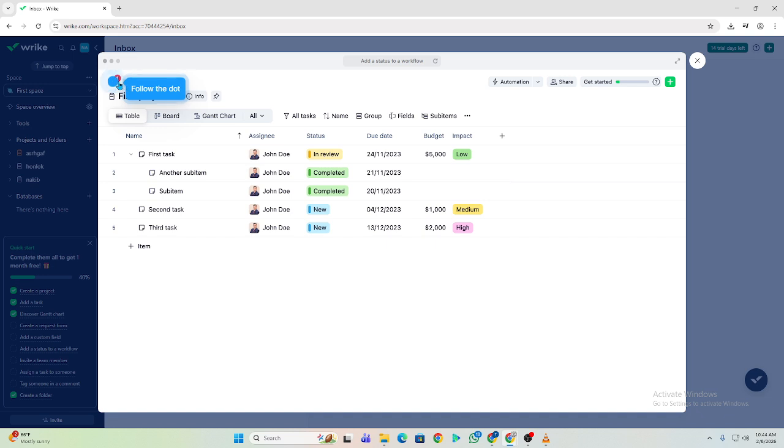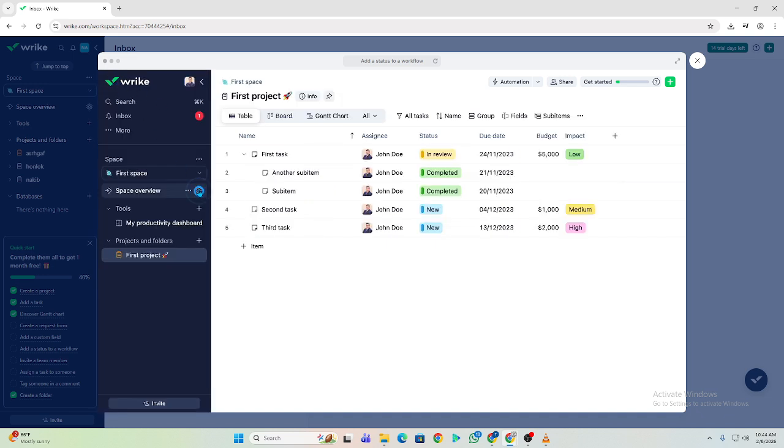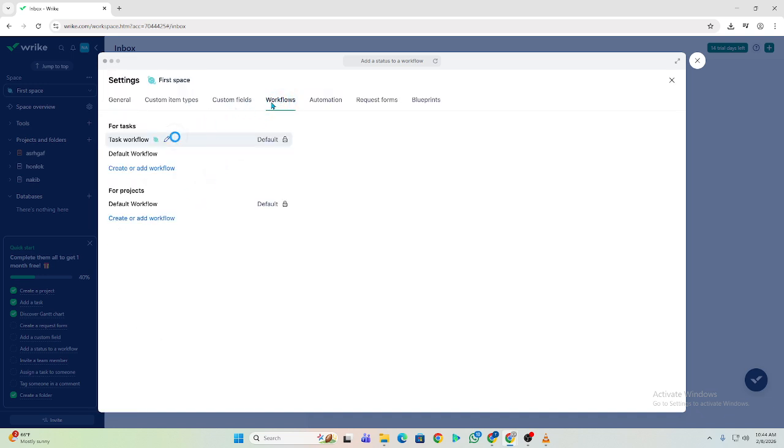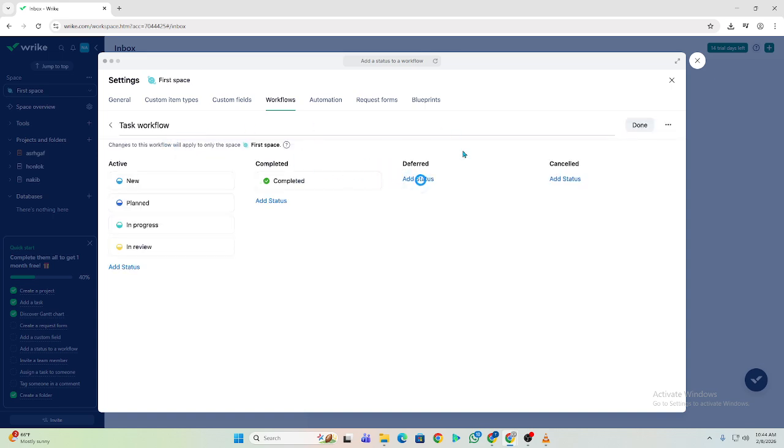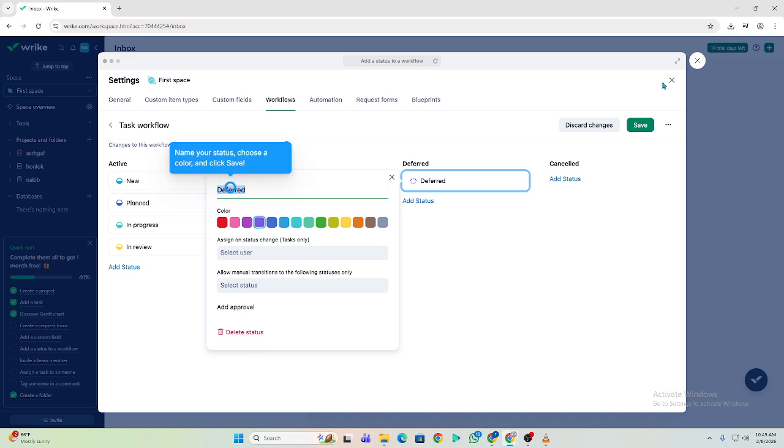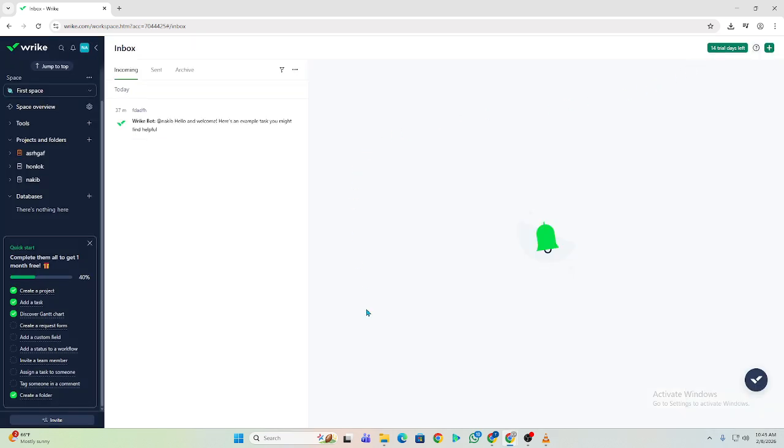To make assignments more effective, add a due date, click the calendar icon, and select a deadline. So the assignee knows exactly when the task is due. You can also add instructions in the task description or comments. This helps avoid back and forth messages later.